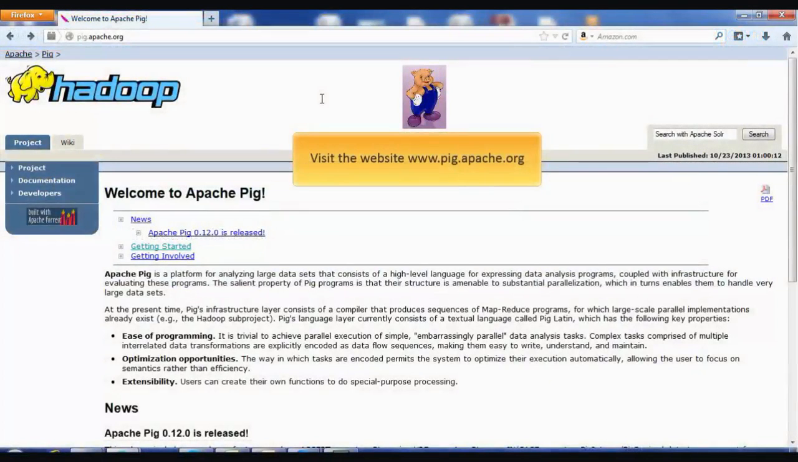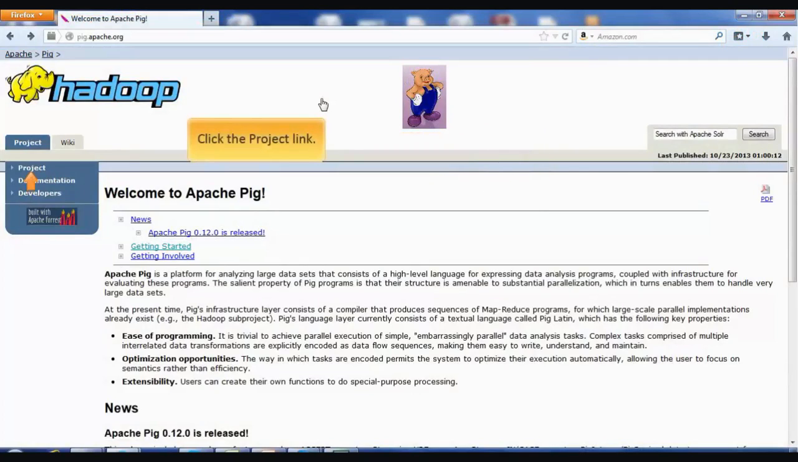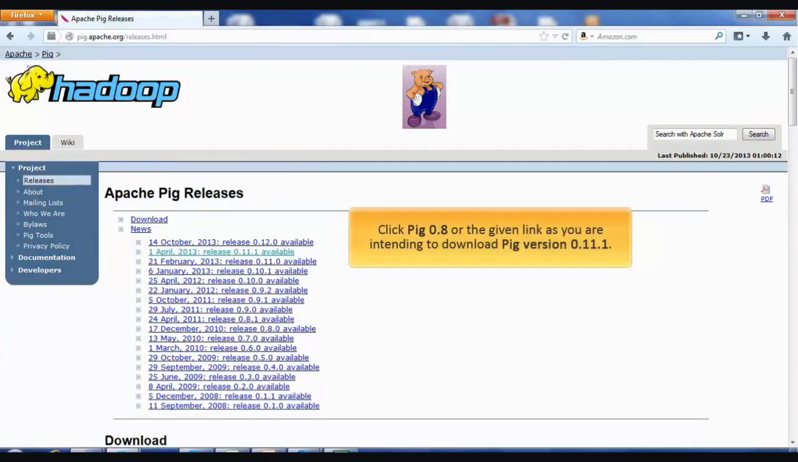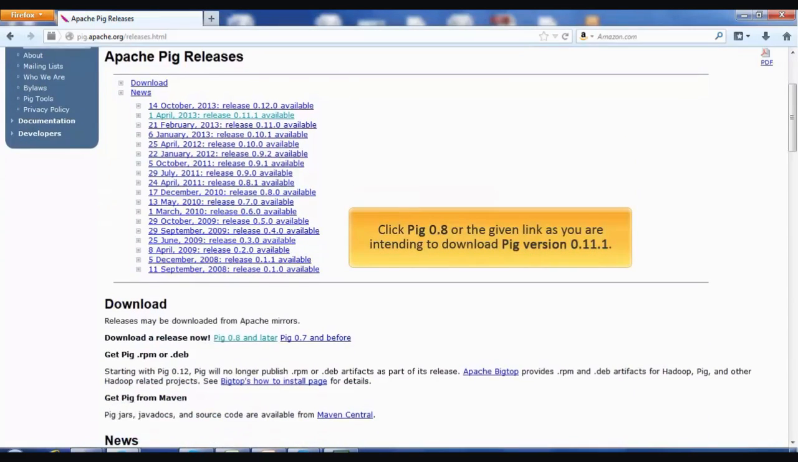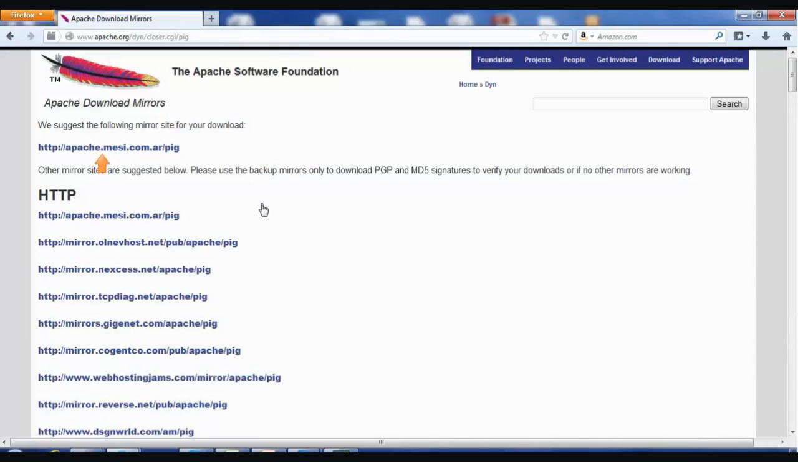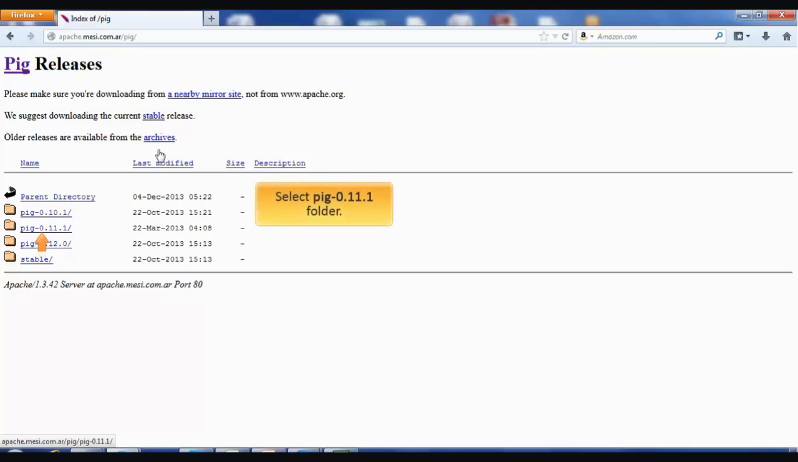Visit the website www.pig.apache.org. Click the project link. Click the Releases link. Scroll down and under Download, click Pig 0.8 or the given link as you are intending to download Pig version 0.11.1. Select a mirror link to download Pig. Select Pig-0.11.1 folder.